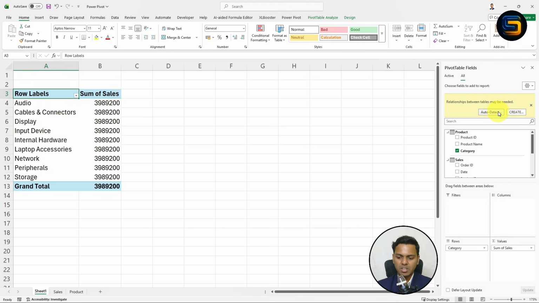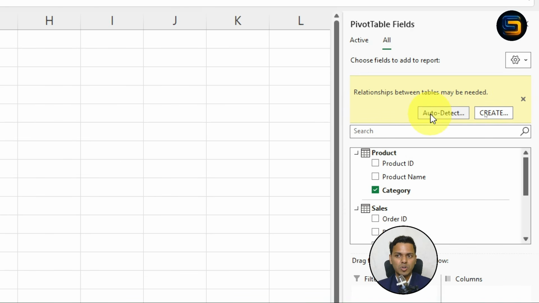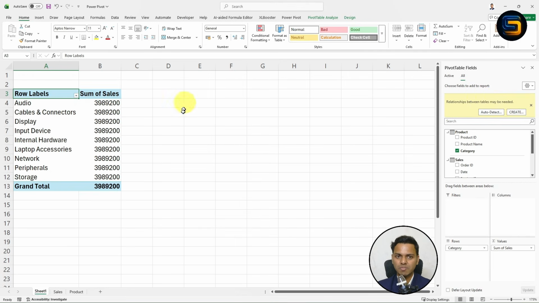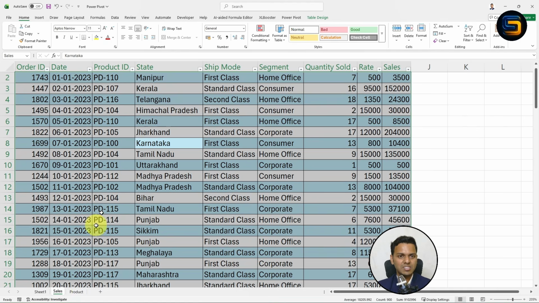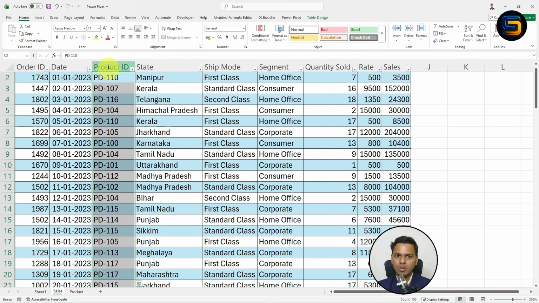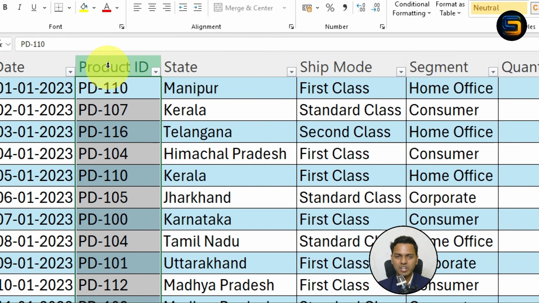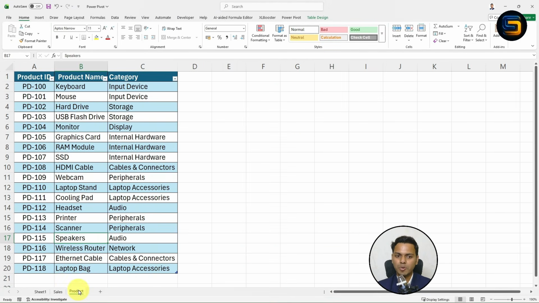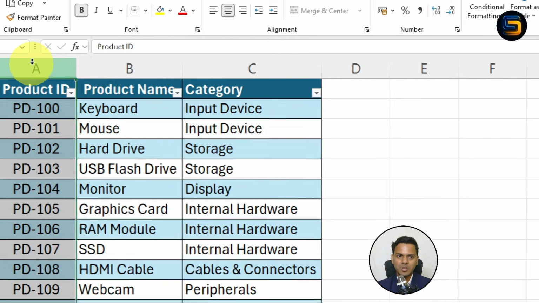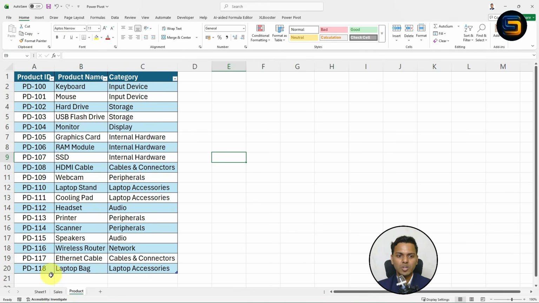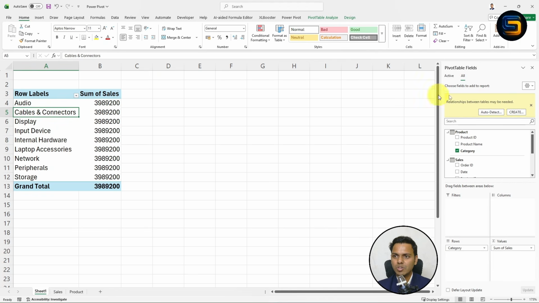Now what you can do is either you can click on this option which is Auto-Detect, or you can click on this Create. Now let me show you what is the use of this. Now look here guys, inside the sales data, this is a product ID column, right? Now if you observe carefully, the column spelling is product space ID. Now moving to the product data, this is the product ID, means both the column headings are same. Now what Excel will do, it will automatically detect it, but both the tables may have different column names. So what you can do is you can simply click on this option Create.